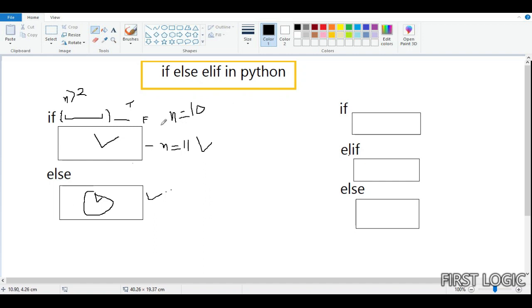So what is happening here? If this if condition is false, it moves directly to else. But you want some more conditions added between them, so that they are also checked before going to this else part. For using this, we use elif.